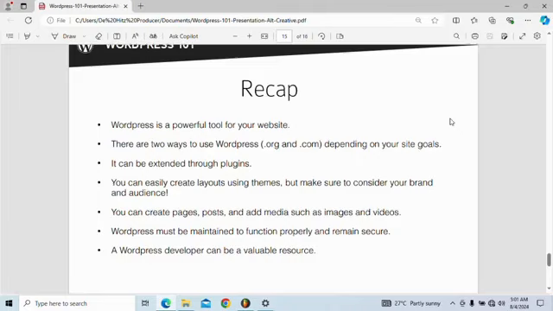Today we talked about WordPress, and WordPress is a powerful tool for your website. There are two ways to use WordPress: WordPress.org or WordPress.com, depending on your site goals. It can be extended through plugins. You can easily create layouts using themes, but make sure to consider your brand and audience. You can create pages, posts, and add media such as images and videos. WordPress must be maintained to function properly and remain secure. A WordPress developer can be a valuable resource.